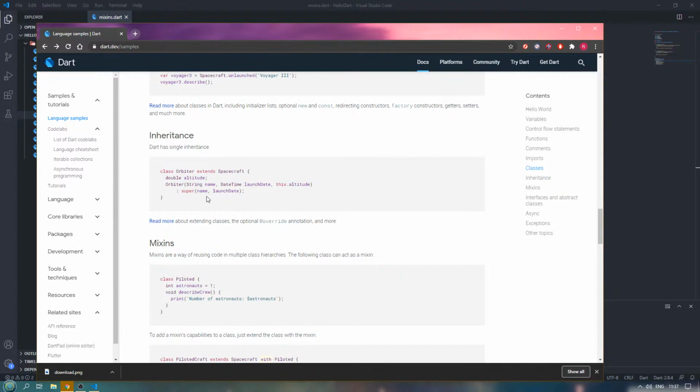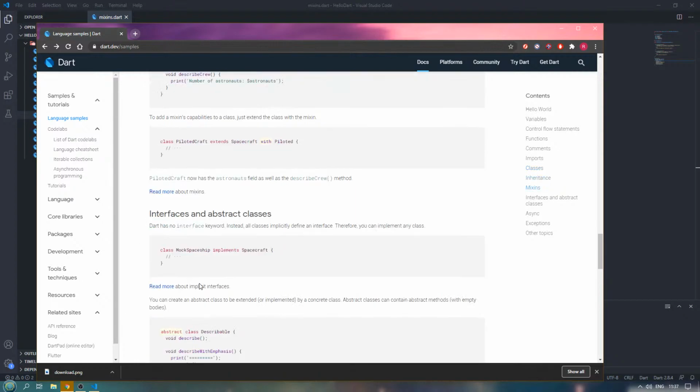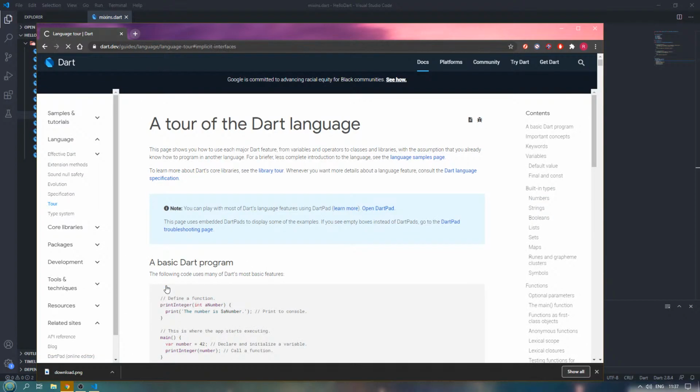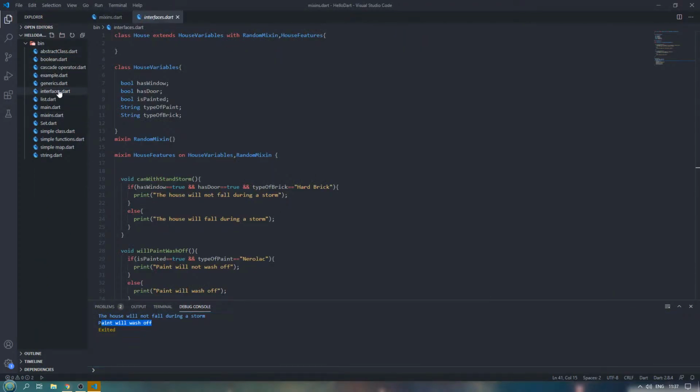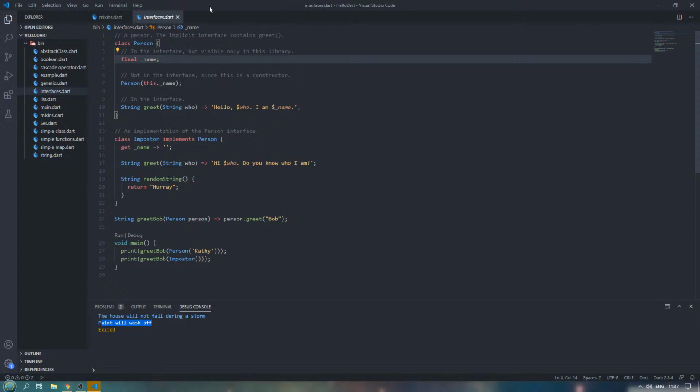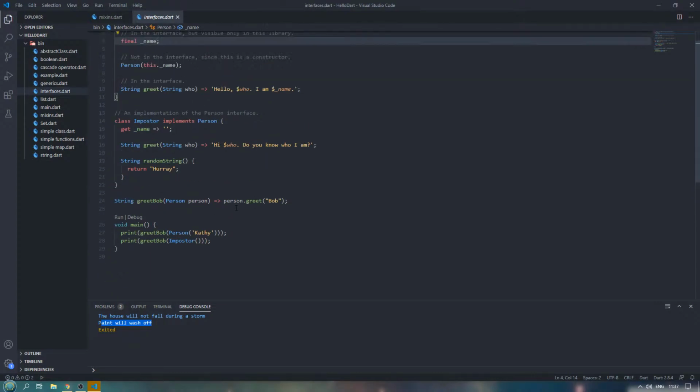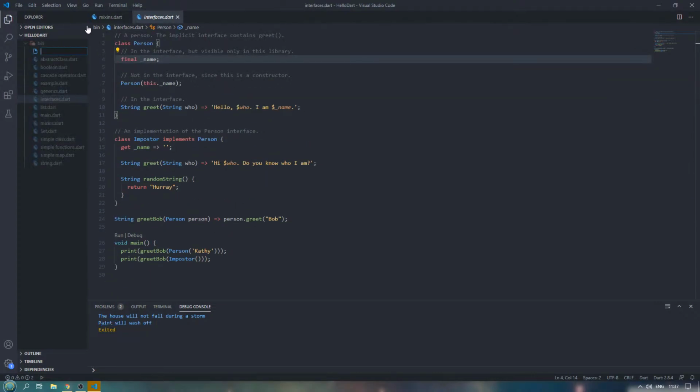Inheritance, interfaces and abstract classes. Okay, let's try to look at what interfaces are. Let me create a new thing. I already have an interface class, so let me make another interface class, Interfaces.dart. I already have it.